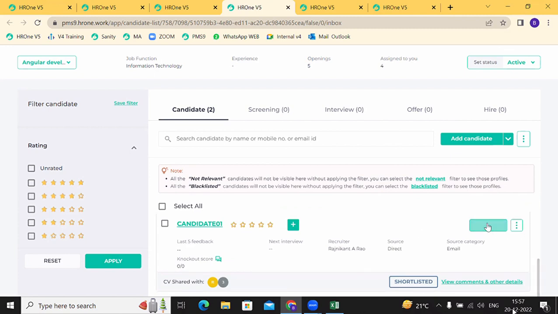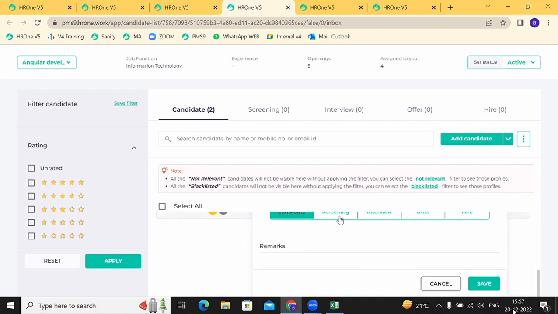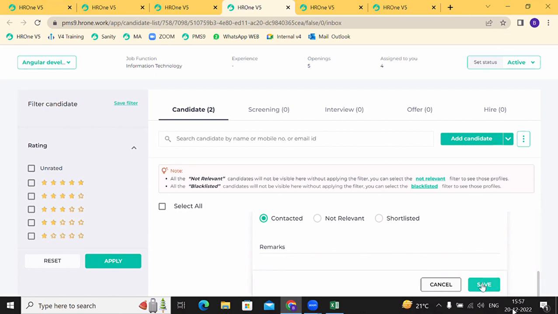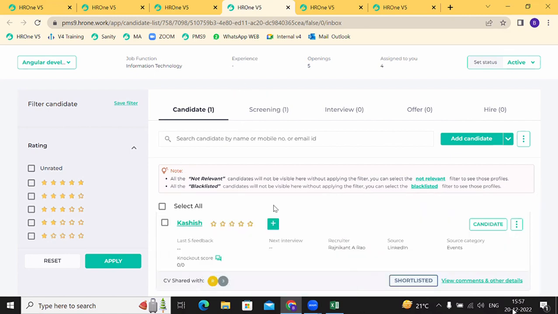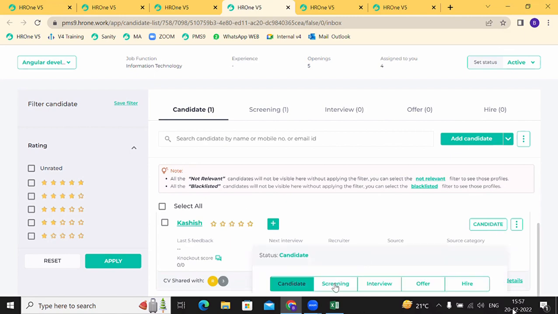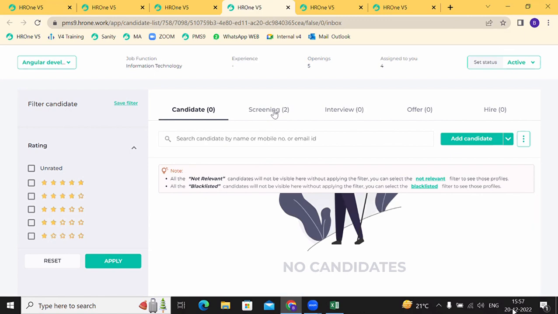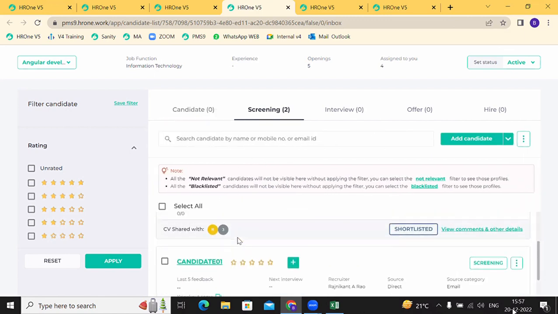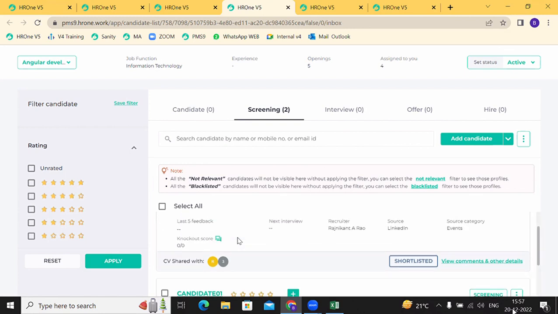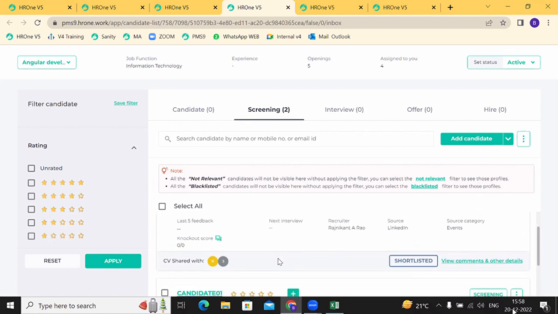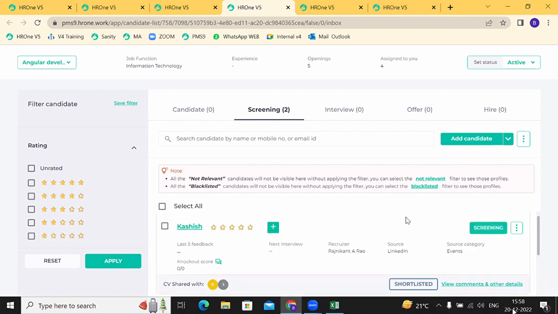Now, if I want to take this candidate to the screening section, I can move it to screening and say it's shortlisted or not relevant or something. For this candidate, I'm saying contacted. Okay, so now he's in screening, and for Kashish I'm saying that in screening this person has been shortlisted. So this is how both the candidates have moved to the screening section. One says the candidate has been contacted, and the other one has been shortlisted.